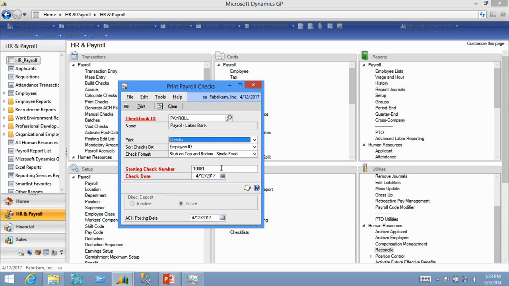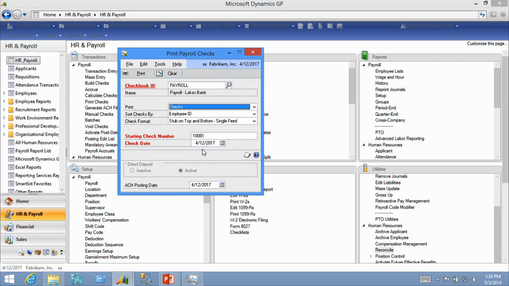We have our starting check number, which you can still change at this time, and then we have our check date. So the check date is what prints on your actual check, and then we also have a posting date. Your posting date in payroll is what updates general ledger. So you can have a different check date and posting date. This date right here is what's going to be on your NACHA formatted direct deposit ACH file. So if you wanted your ACH date to be a different date than your check date, we do give you that option with these two date fields in this window.